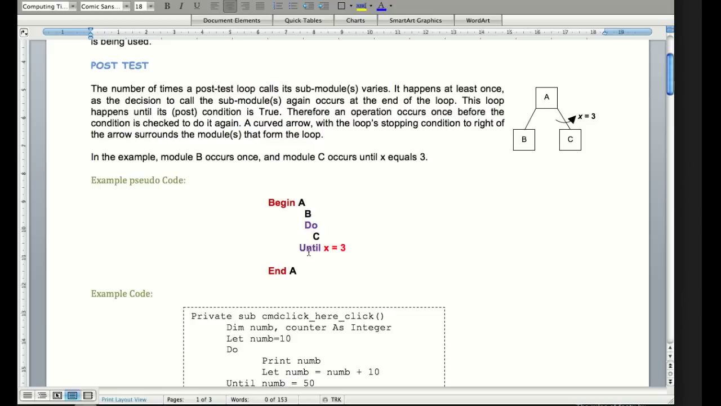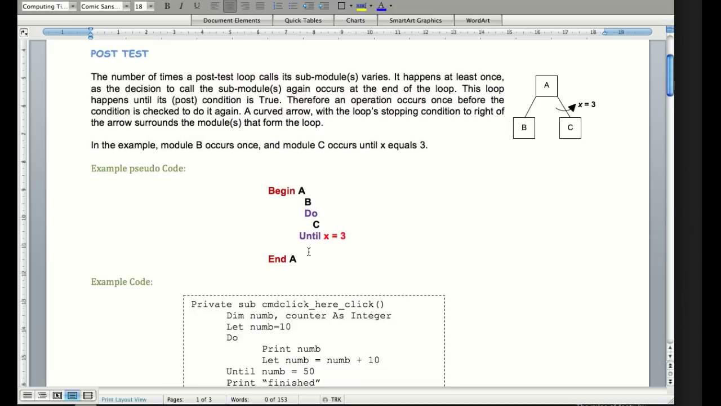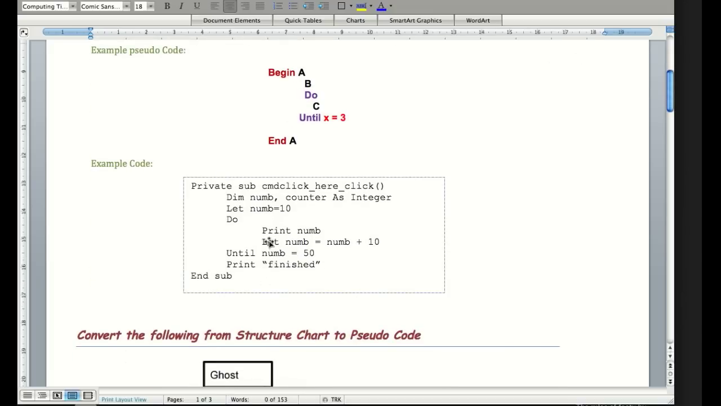Sometimes you'll hear it referenced as a do until, or in some languages, do while. To give you an idea in syntax, if we let number equal 10, do print number, so it'll output 10, let number equal number plus 10, so it now becomes 20, until number equals 50. Because it's not 50, it'll go back again to the do part. It'll print the number, it's now 20, add 10 to it, now it becomes 30. Because it's not equal to 50, it goes around again, until it's 40, and then it's equal to 50 when it's incremented here, and then it'll go to finished.